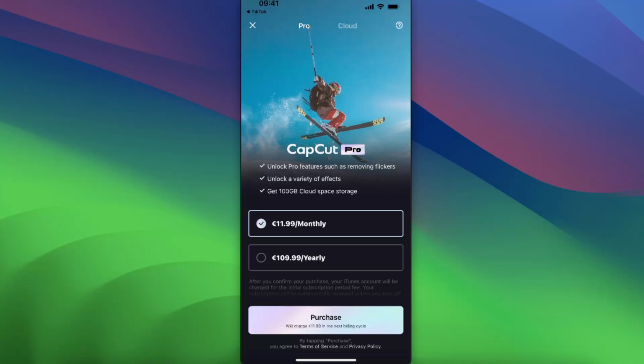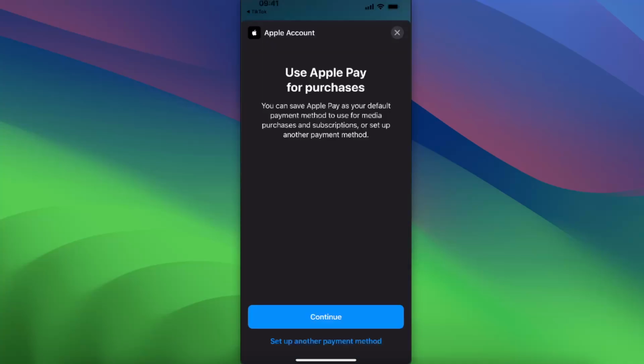Then you're going to click purchase. And then you can go ahead and use Apple Pay purchases, and buy it with Apple Pay if you want, or you can also set up another payment method.